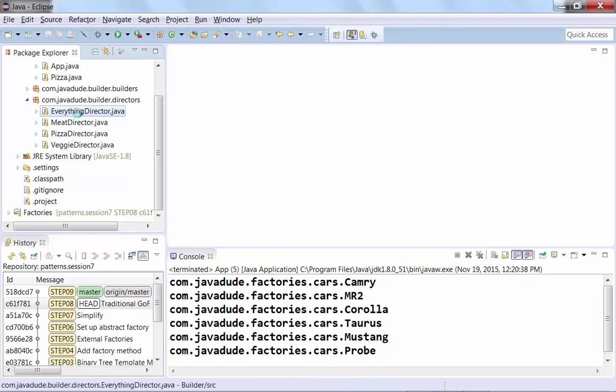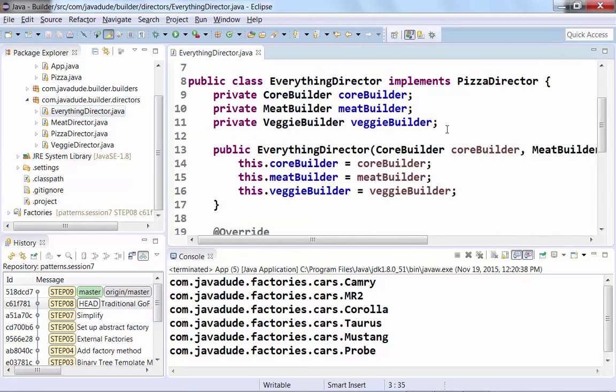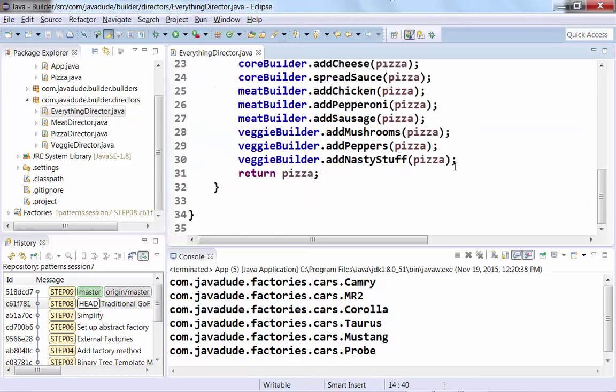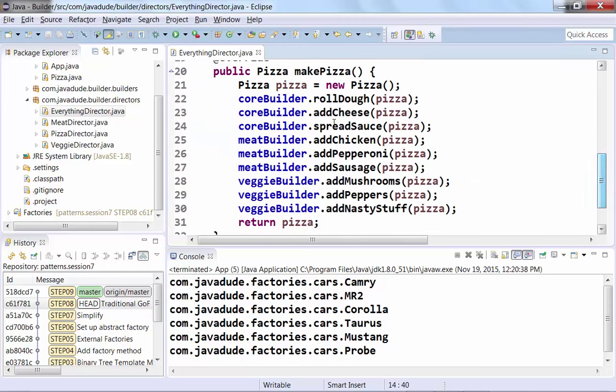So our everything director, we're going to pass in the three builders. So we can use the same director for fancy or basic. We're going to pass in those builders. And then when he's making a pizza, he's just going to go through the process of roll the dough, add the cheese, spread the sauce, add the chicken, add pepperoni, add sausage, add mushrooms, add peppers, and add nasty stuff. And then return the pizza. So he's basically added everything on there.